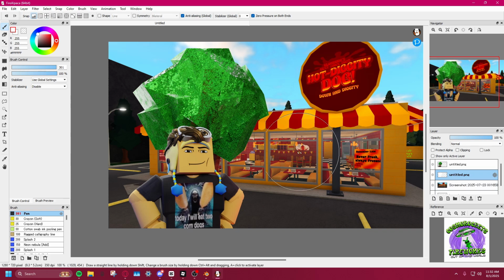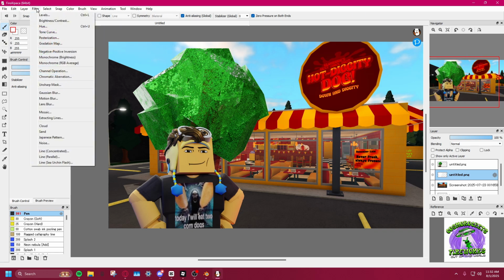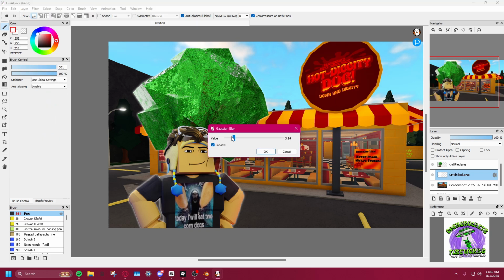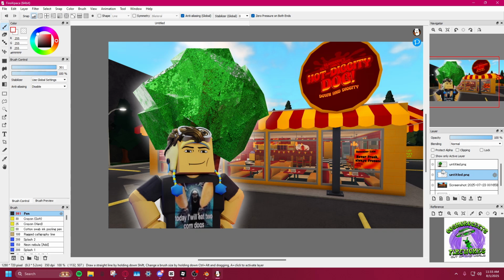Now that you have that done, and you want to make it glow, you're going to make sure you're clicked onto this white layer. Go up here to Filter, and go down to Gaussian Blur. And you can change the values. But, as you can see, he's glowing. You can do the same thing with any color you want. And it's pretty useful. That's basic stuff.